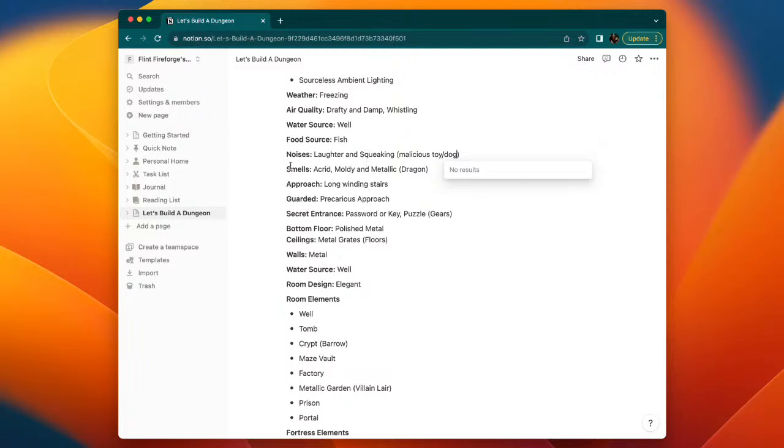That's just an idea. Okay, and then you have smells. There's an acrid, moldy, and metallic smell. I put dragon here because a dragon could eat fish if it wanted to, right? If it was maybe a sea dragon. I'm going to put a sea dragon there because I think that may be what comes out of the water or lives beneath in the cold waters where the iceberg is.